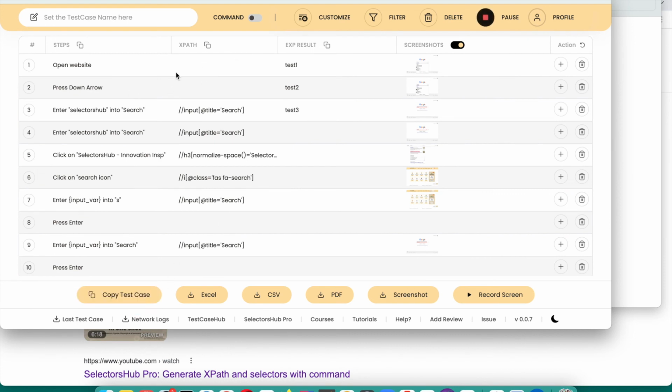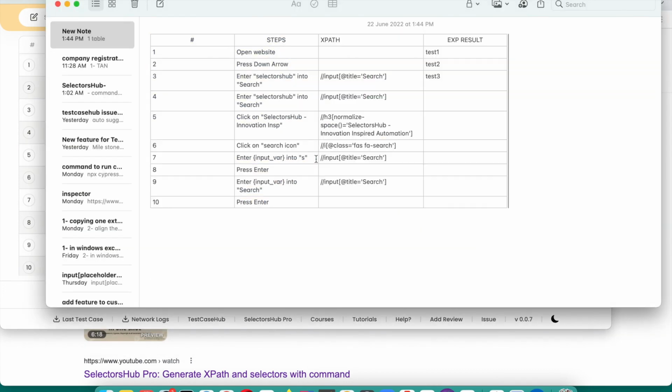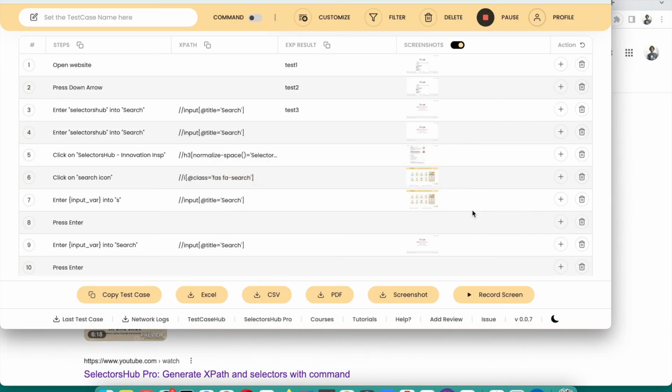Like now we want these steps, XPath and expected result, so we have made this visible, copy. Let me, you see that now we got this. So this way you can copy any particular columns, whatever you want. Then, if you by mistake close this, you can download the last test case, you can download all the data, all network logs.